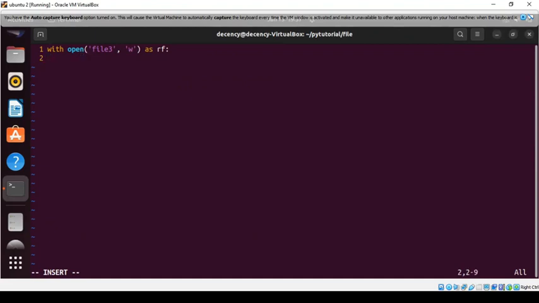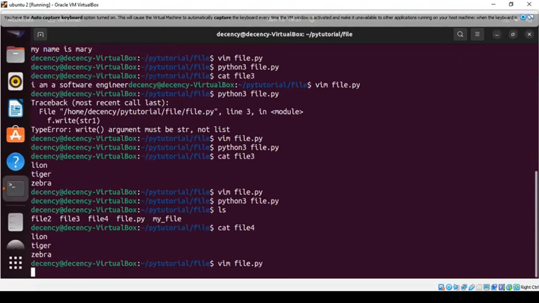So I want to remove the R. Then f.write. I want to write my name is Mary here. So let's run the code. What I had in my file 3 before was lion, tiger, and zebra. So let me run my code.